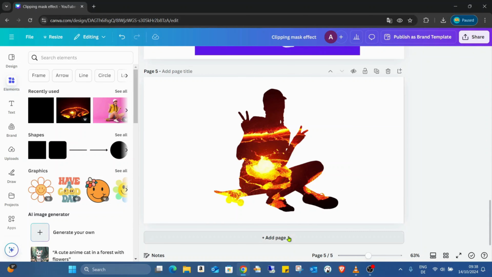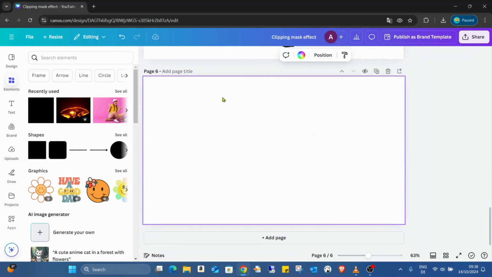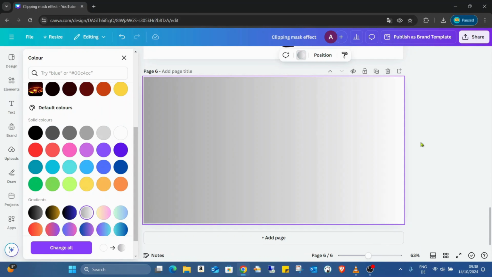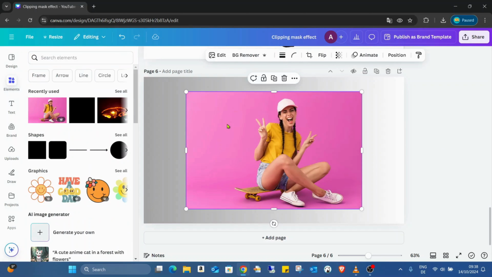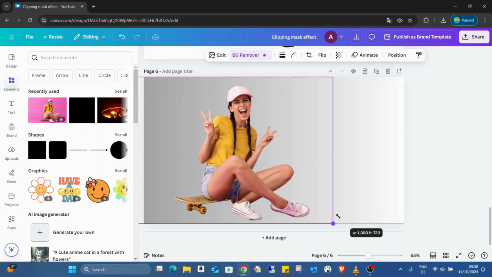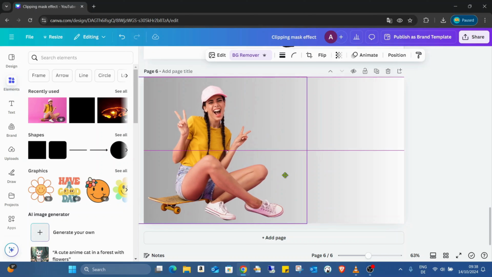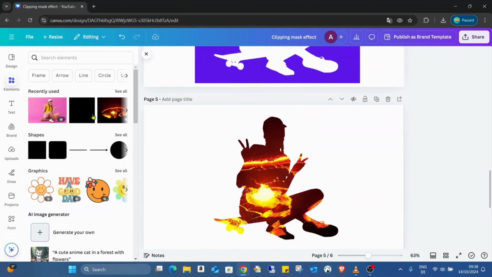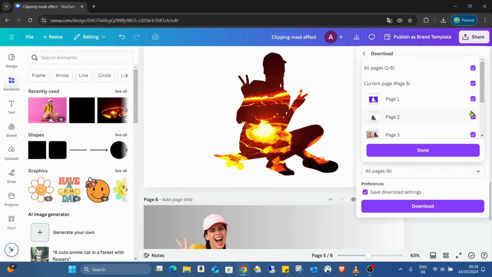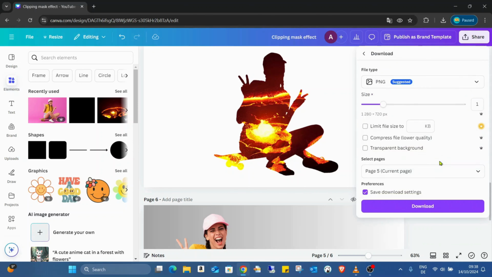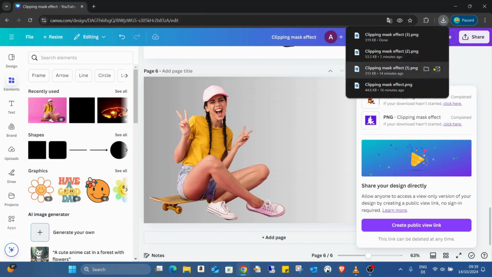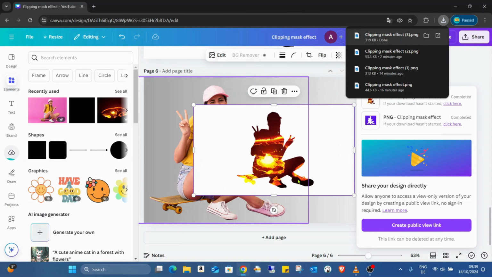And now I can add again a new page. Here I already set a gradient background, adding again the same picture, removing the background, increasing the size, moving to the left. And now this is the page number 5. Share, download, selecting only the page number 5 and downloading it, and upload to the last page.